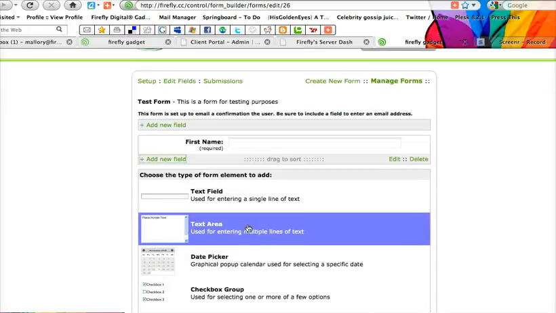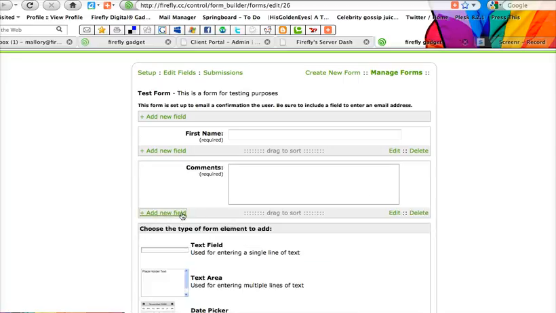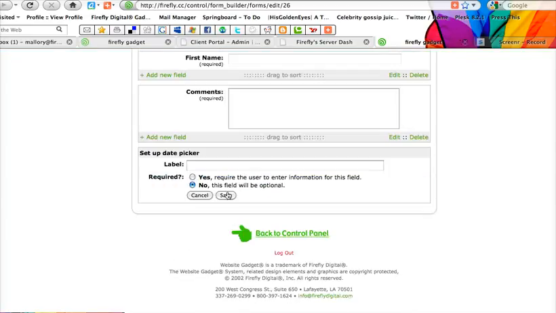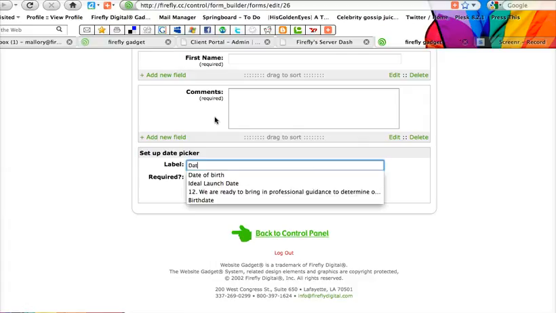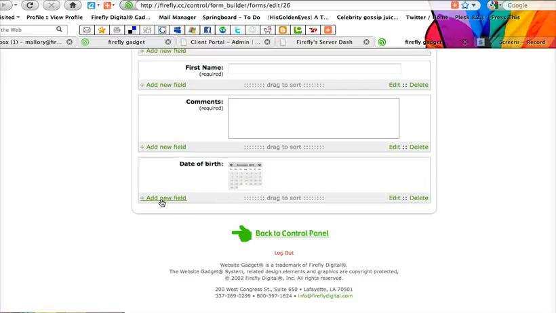Next option is a text area. This is a great area if you are putting in a little bit more text than a standard line, like a comments area. By adding a new field, we're able to choose an item like a date picker, which would be a great thing for date of birth. This will allow your users to select a specific date from a calendar pop-up.